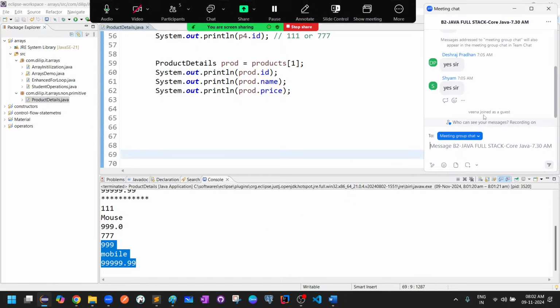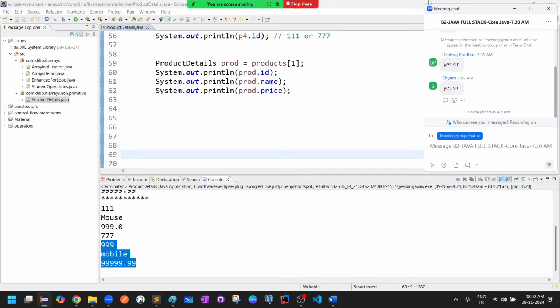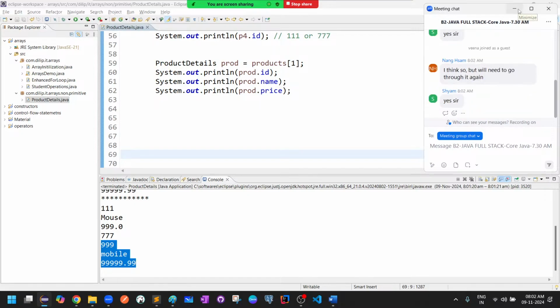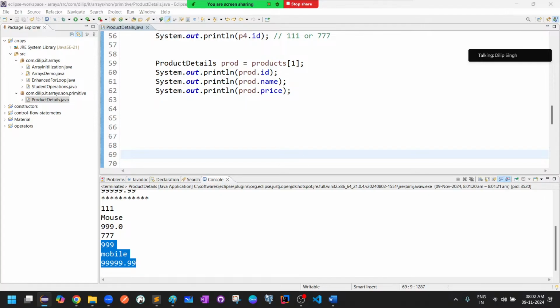Say yes or no, guys. Yeah, so it's not something you can understand in one time. That's why anyway you are having access to recordings, right?